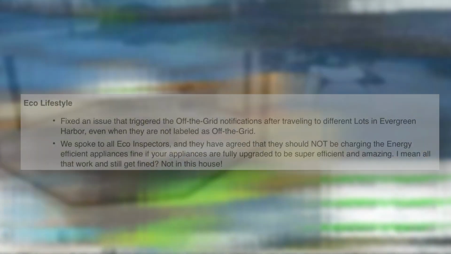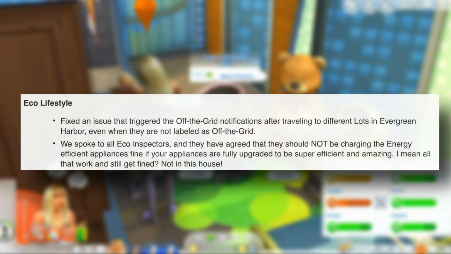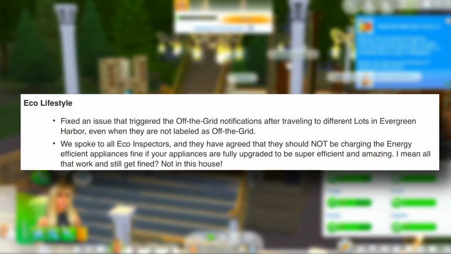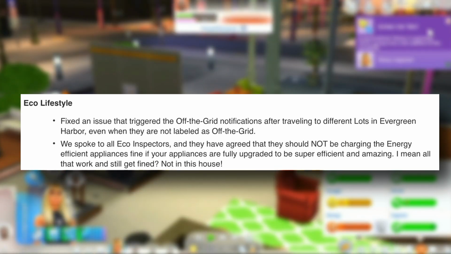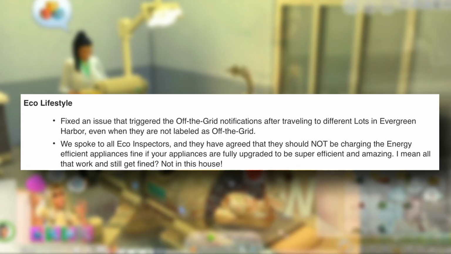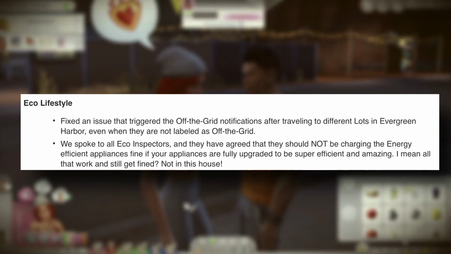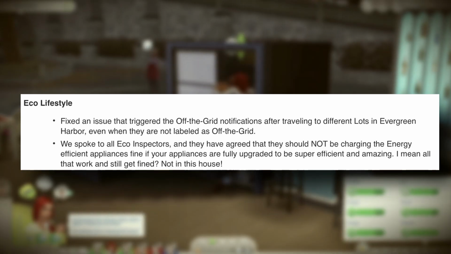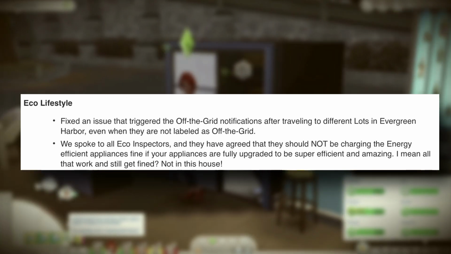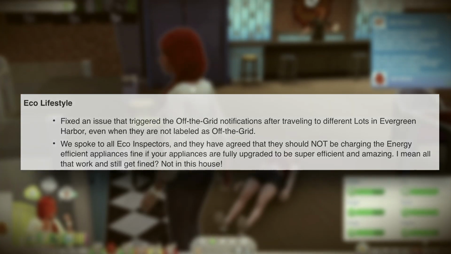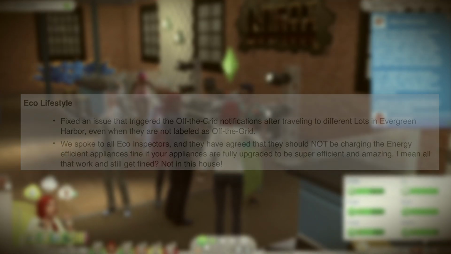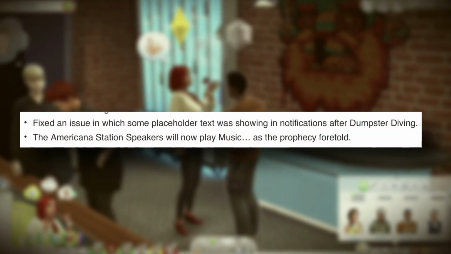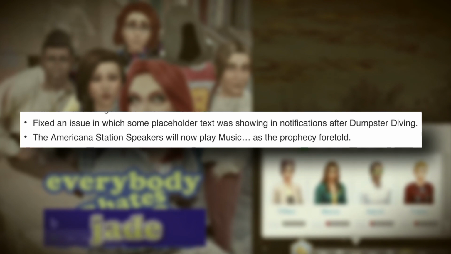Eco Lifestyle. Fixed an issue that triggered off-the-grid notifications after traveling to different lots in Evergreen Harbor, even when they are not labeled as off-the-grid. We spoke to all eco-inspectors, and they have agreed that they should not be charging the energy-efficient appliance fine when your appliances are fully upgraded to be super efficient and amazing. I mean, all that work can still get fined. Not in this house! Fixed an issue in which some placeholder text was showing up in notifications after dumpster diving.